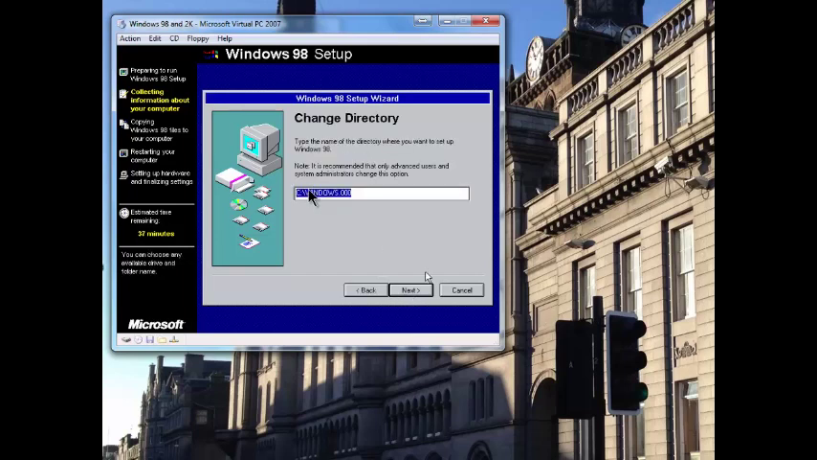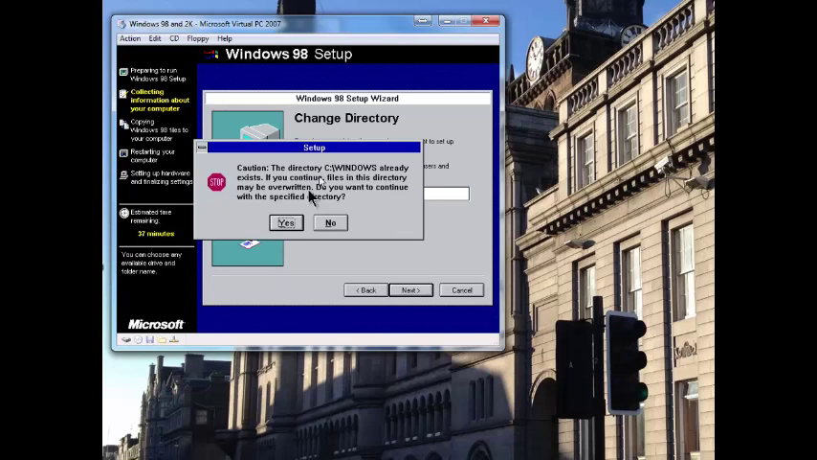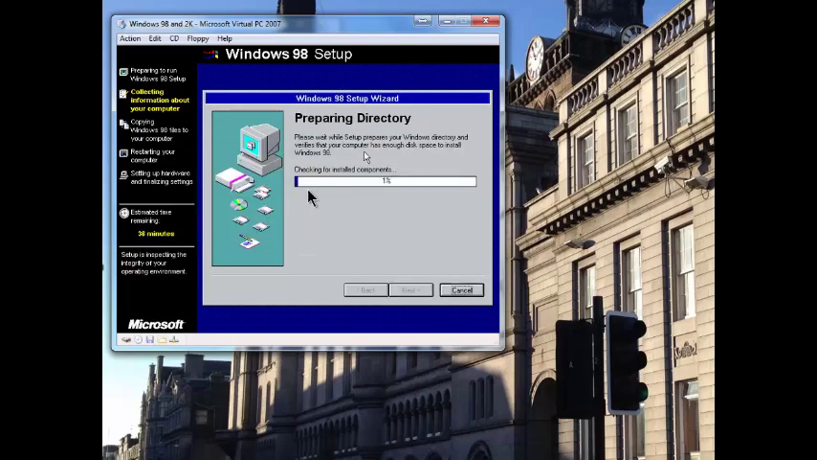C:\Windows.000. No thank you. I'm going to put it into C:\Windows. Caution! The directory C:\Windows already exists. If you continue, files in this directory may be overwritten. Do you wish to continue with the specified directory? Yay! Yes, I do. Now it's preparing the directory. And from here on in, it's just regular Windows 98-edness.